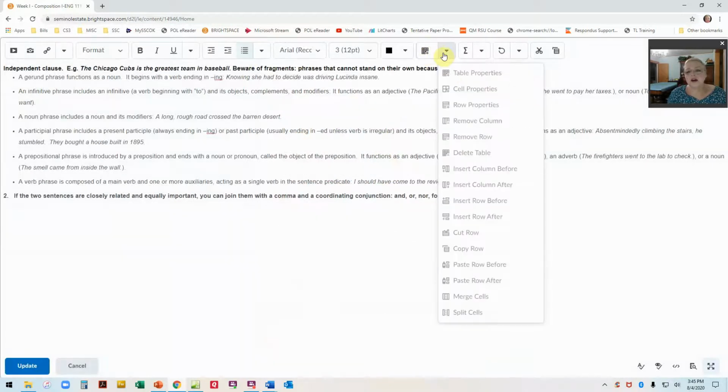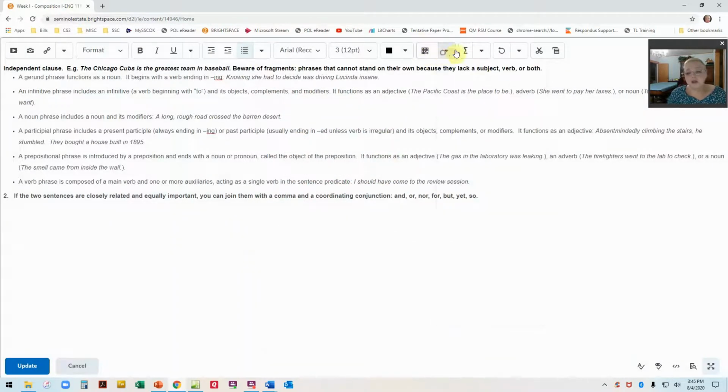And then I have an opportunity to put a table. I can use equations if I need to show mathematics or something like that. And then of course this is undo, copy, and paste. These are the different things that you still see in Microsoft Office, but they might look a little different.